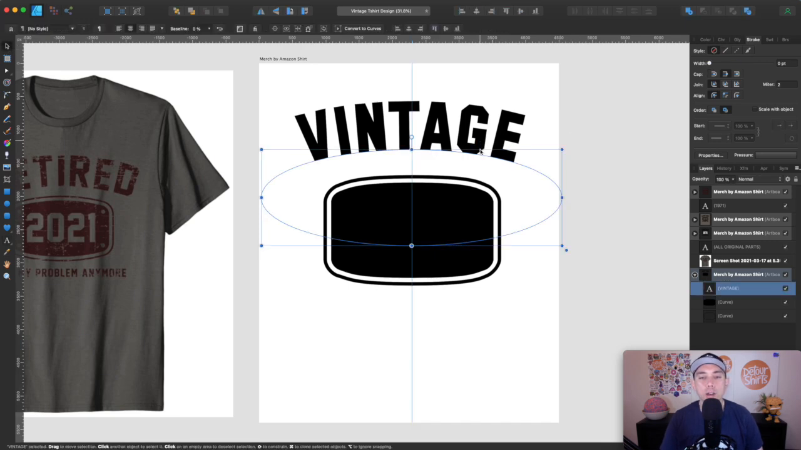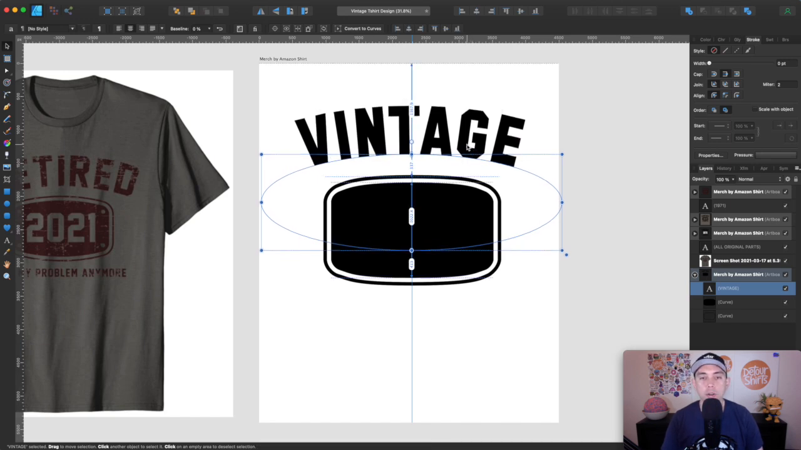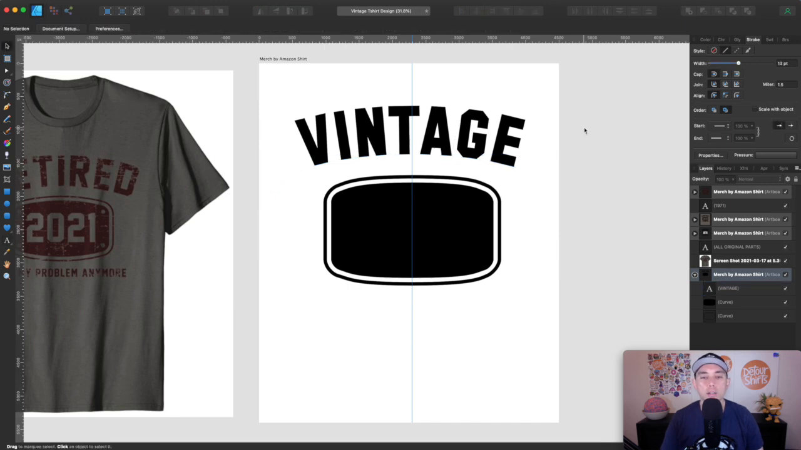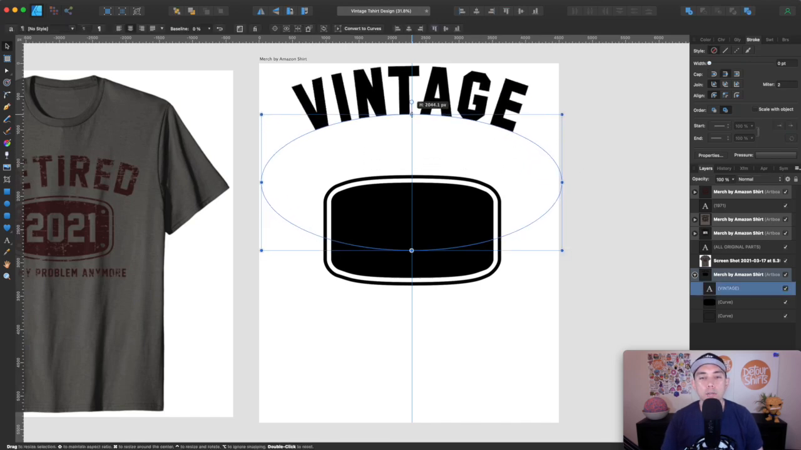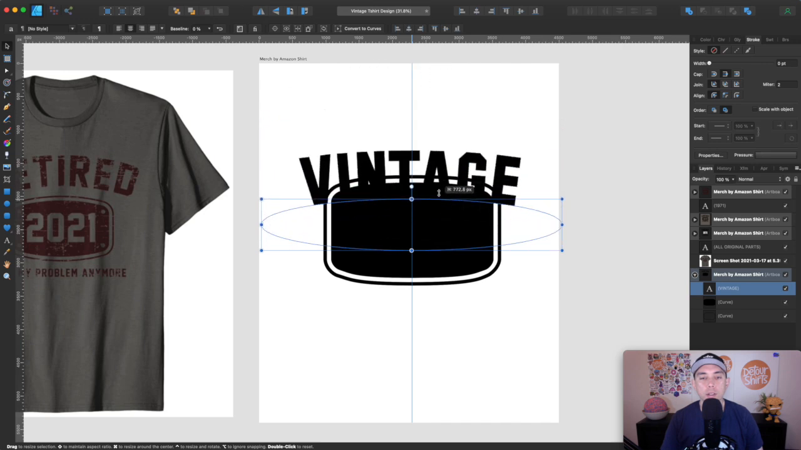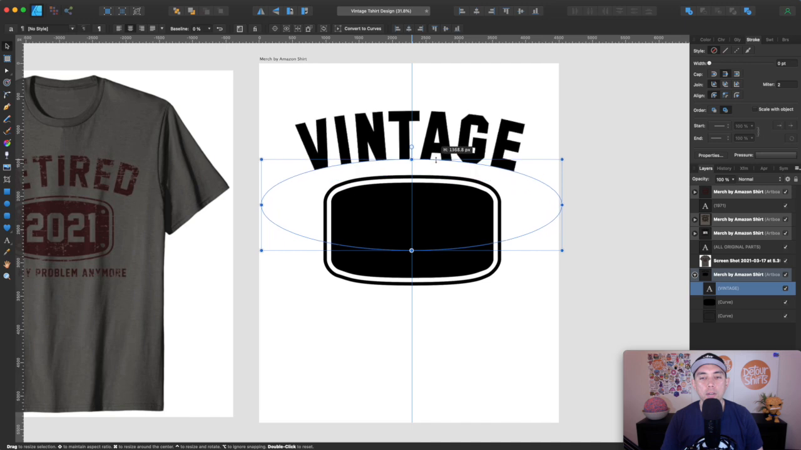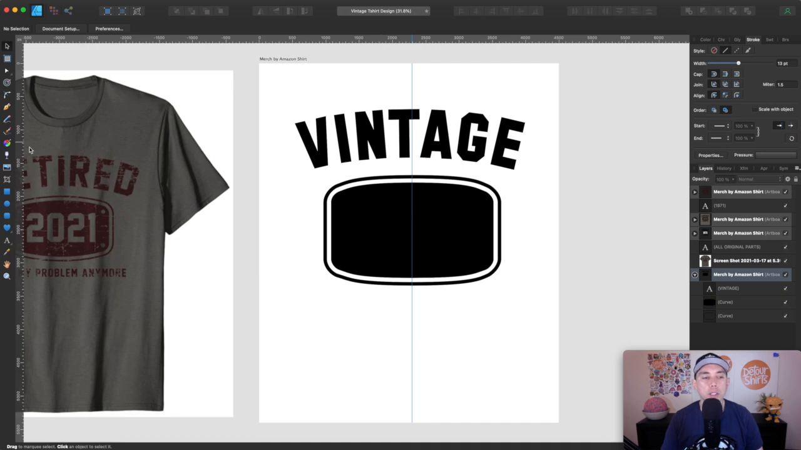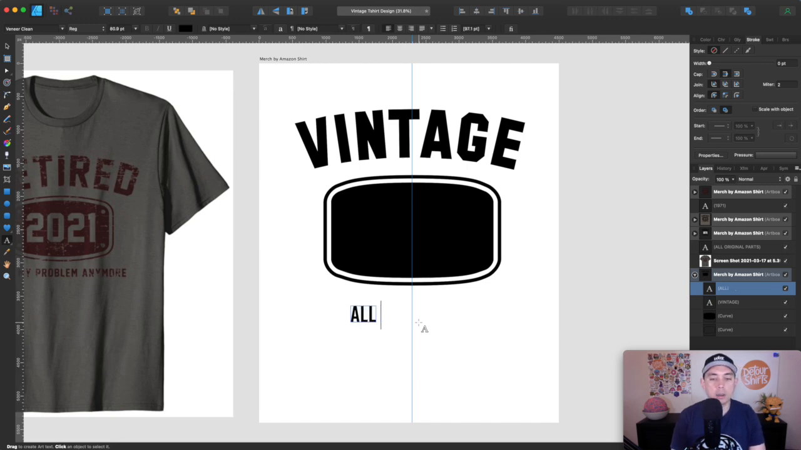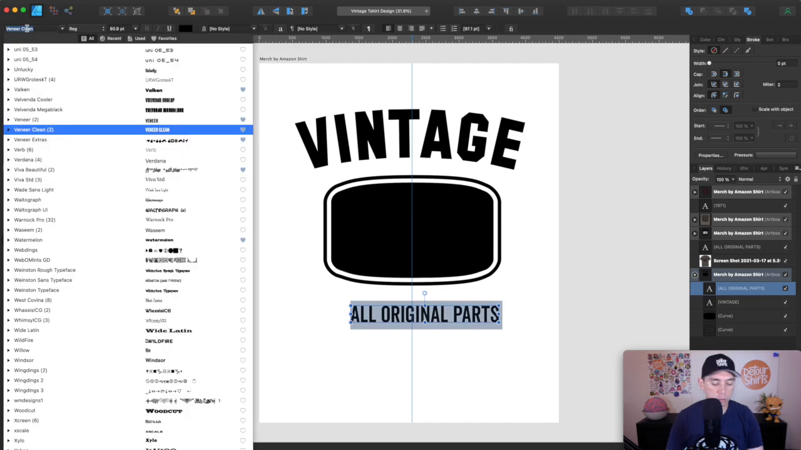You can just move it down to, it's still text. So if you typed it wrong, you can change the word. So vintage, and yeah, there you go. That's how you do the arc text, and you can make it a higher arc by just doing that and moving it down. You can see how it's arcing or not. So right there. And then I'm going to just type in some text here just so I'm not exactly copying it. I'm going to be all original parts. Let's do that in that SF Collegiate 2.